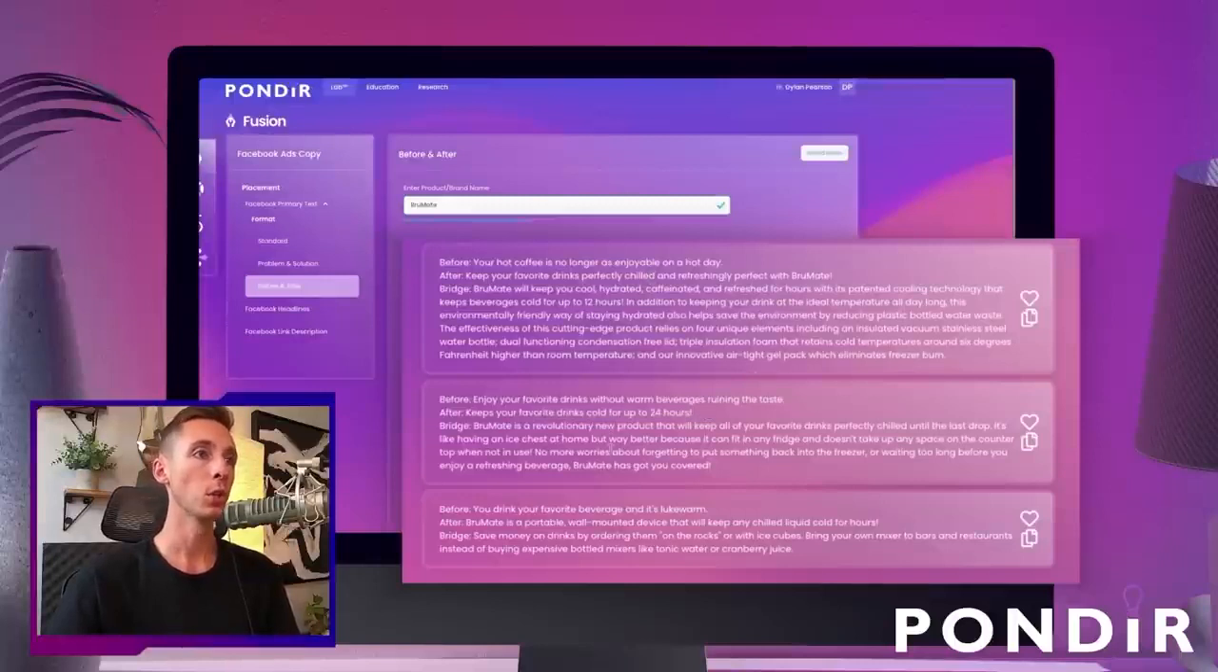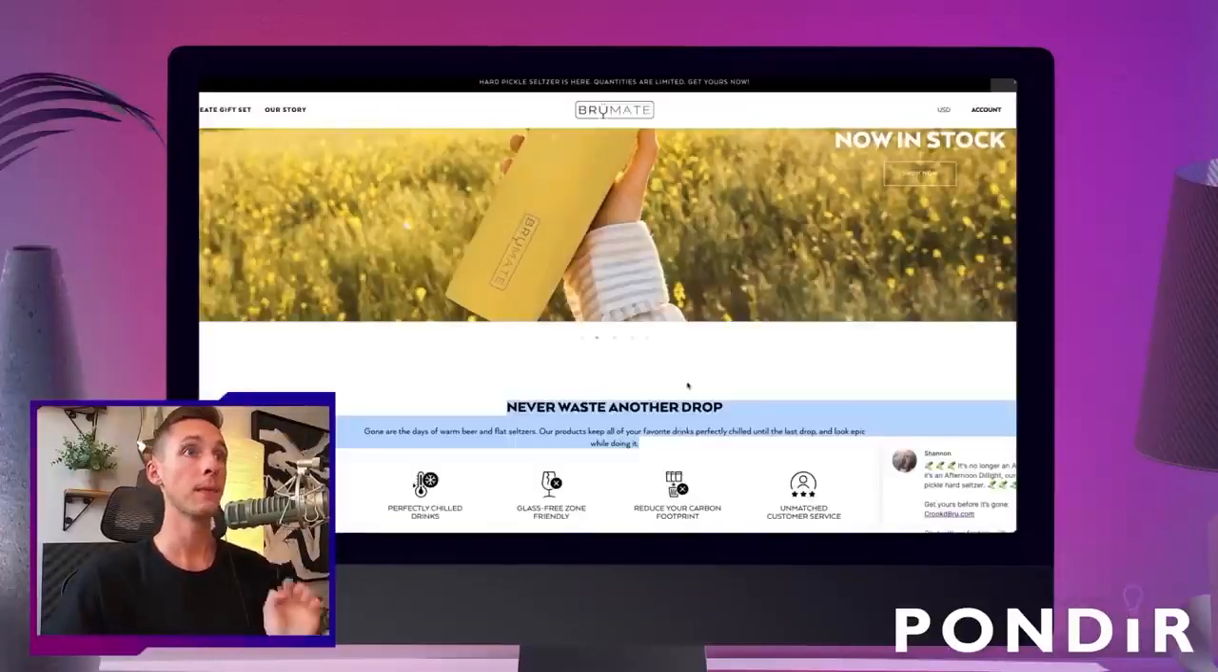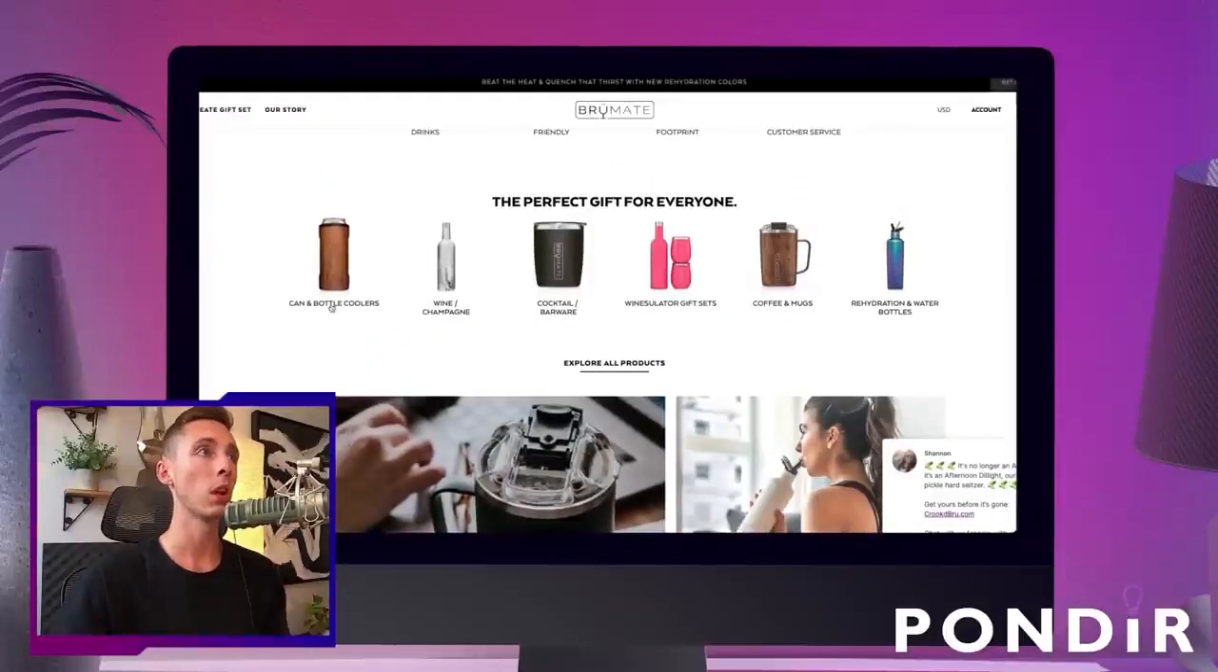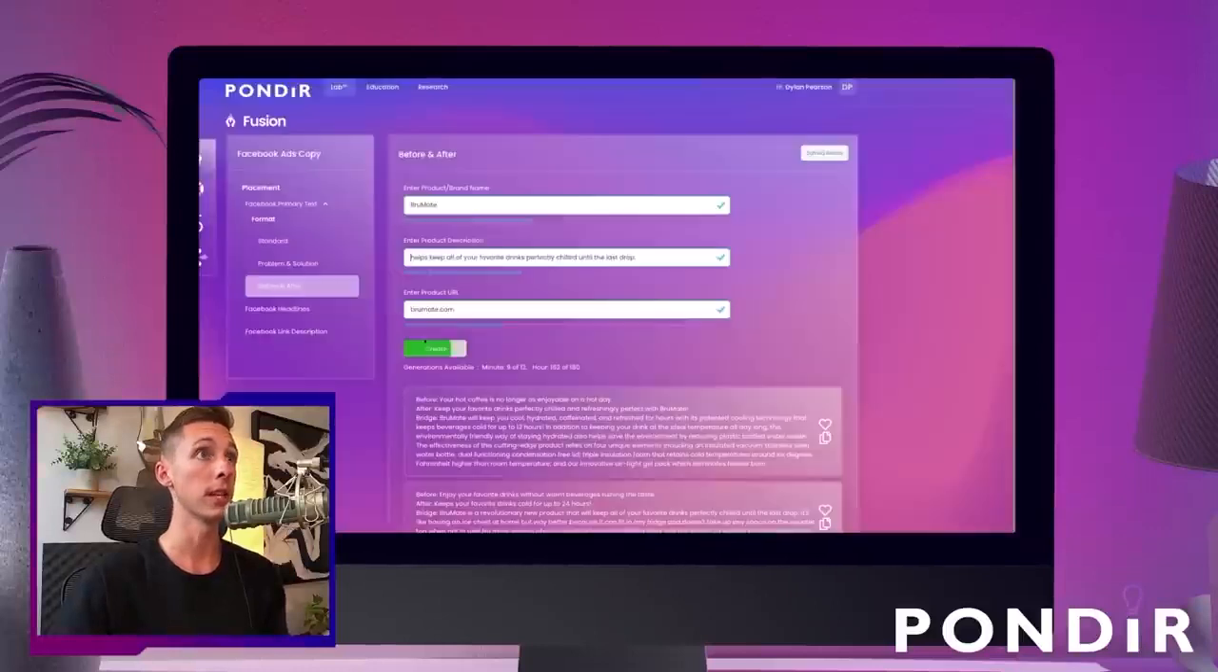So I want to show you, I want to be a bit more specific with my elevator pitch because I didn't state what the product is, right? I state what it does, but I didn't state what it is. So let's go back to Brewmate. And I'm trying to think what you would call this. A bottle cooler. Let's use that.